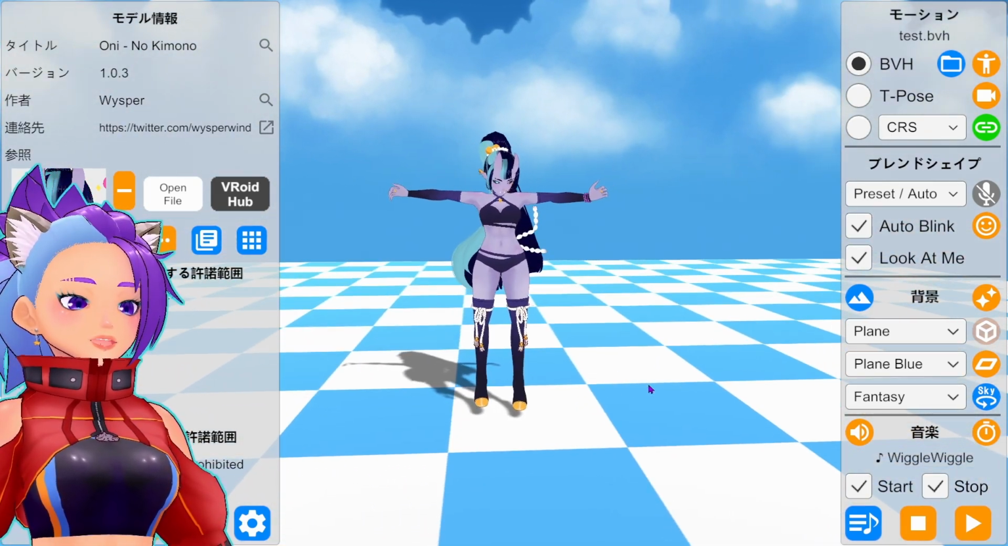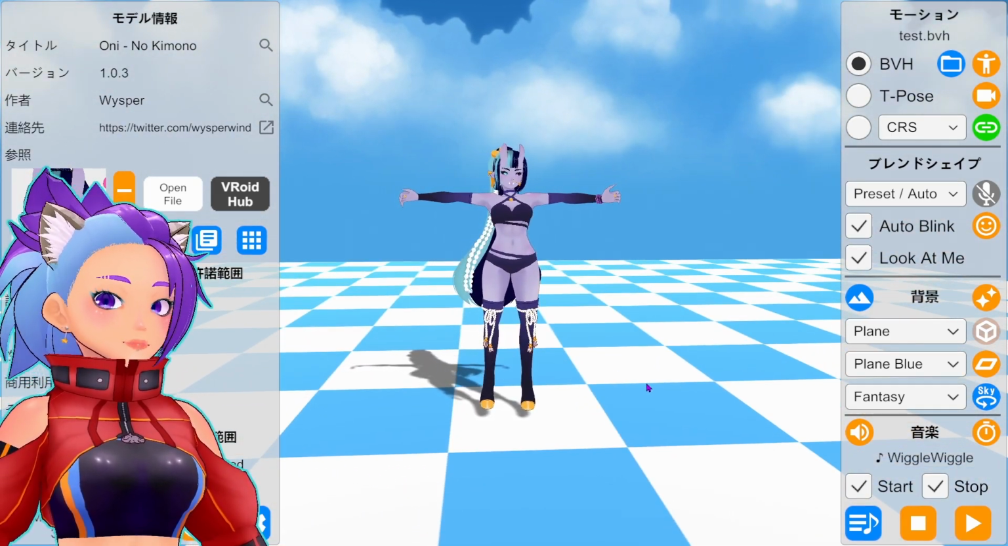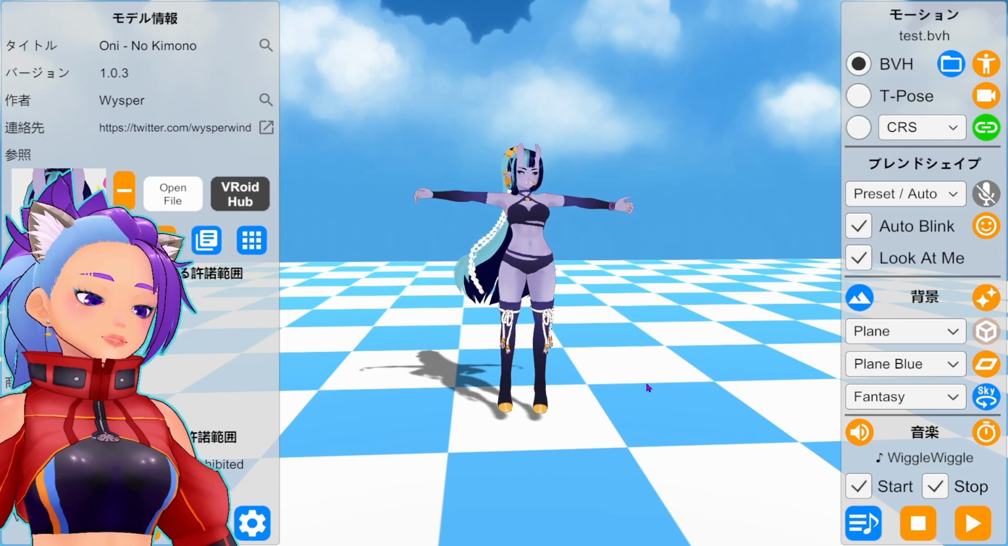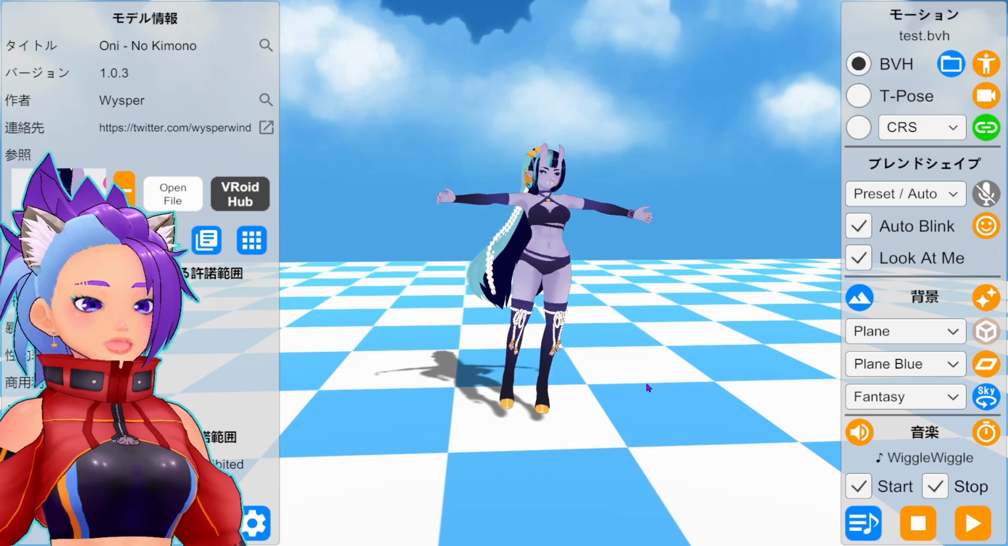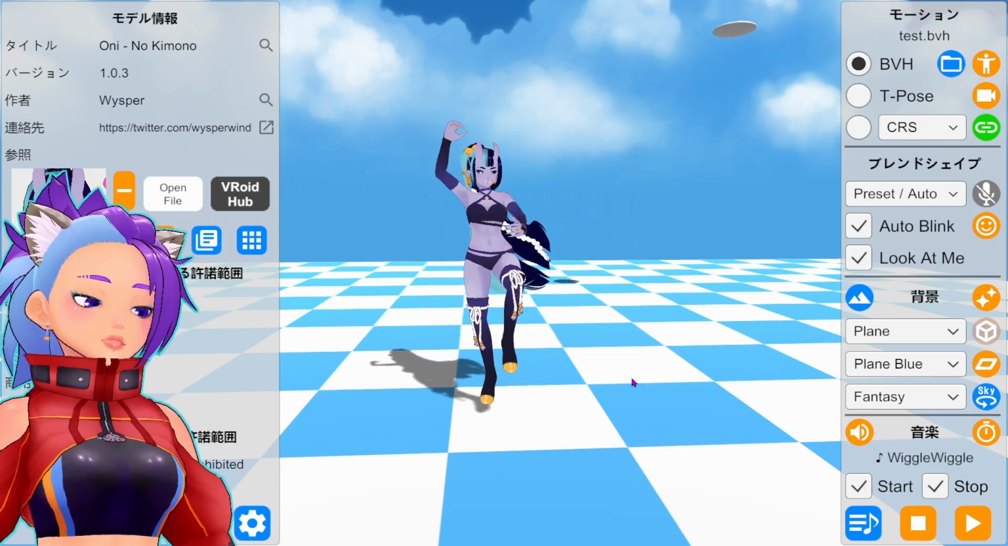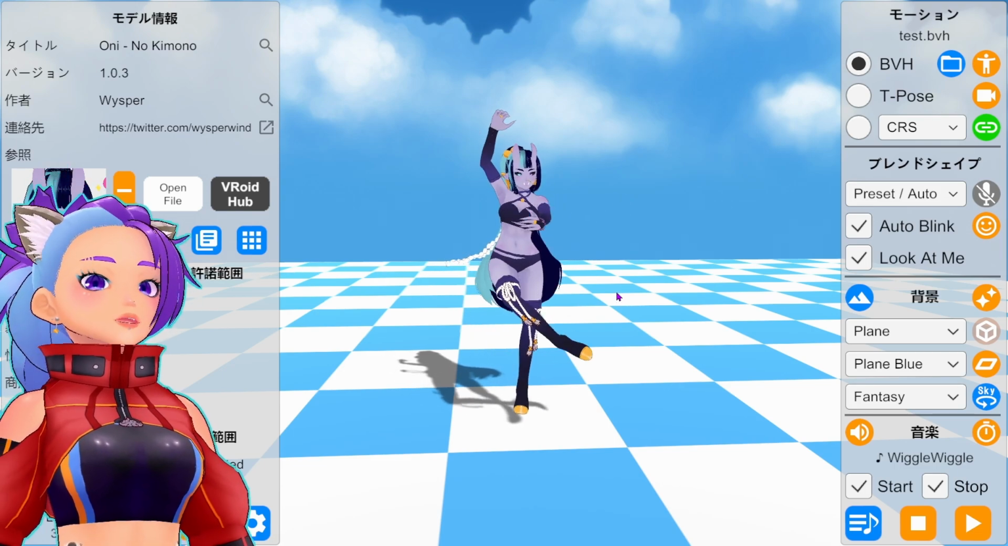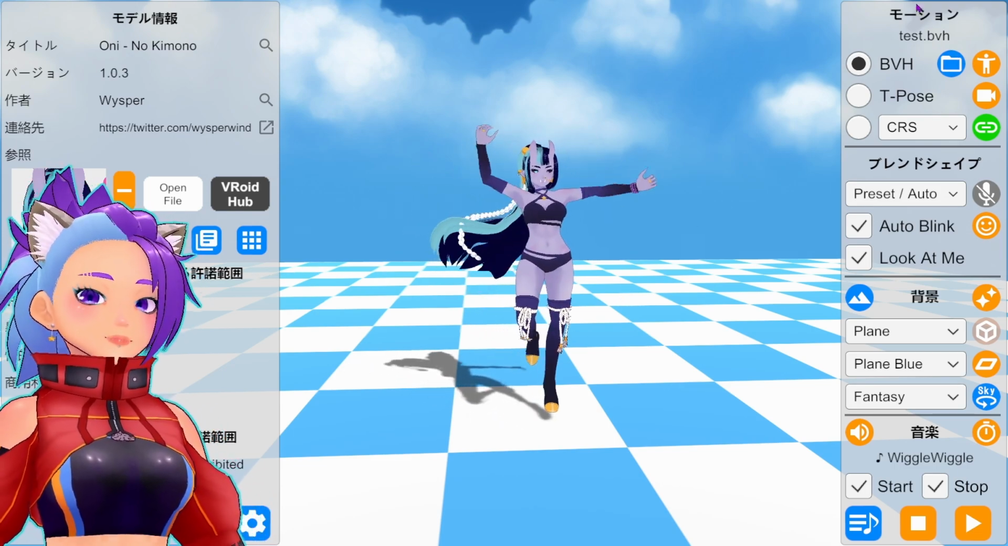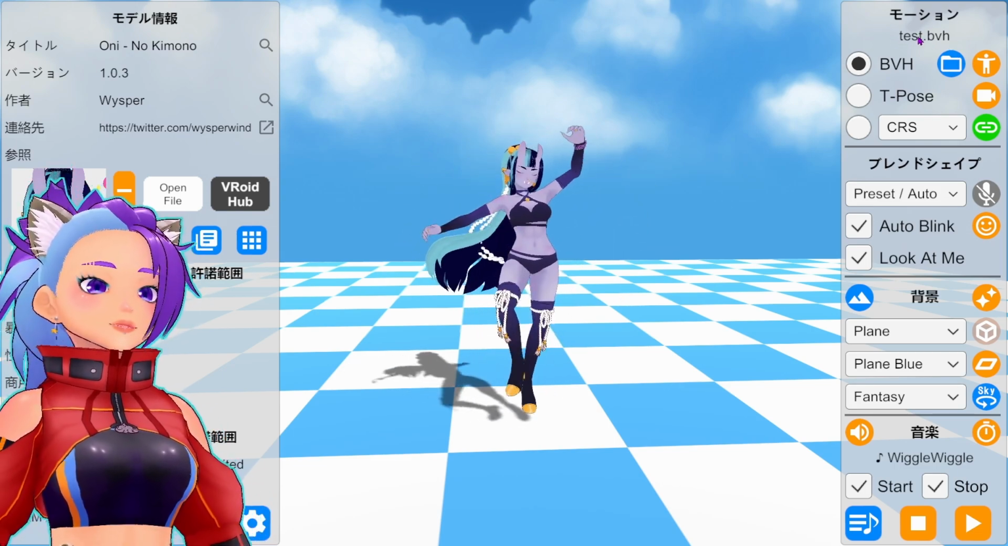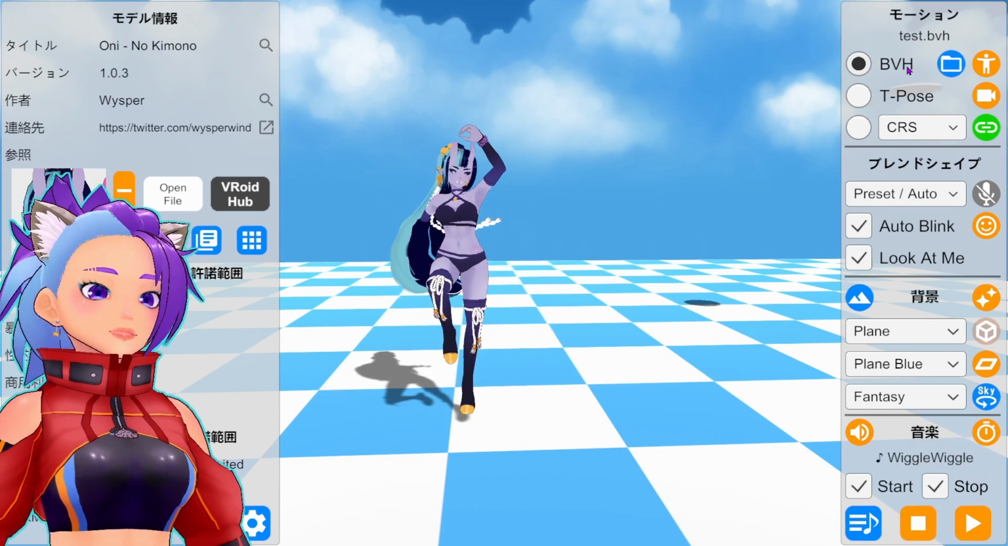See, there she goes. And this is the basic movement set that the model loads with when you load them in. All right, I want to get rid of this Alice in Wonderland background, but we're going to do that in a later step. So next step, top right here, we've got this test.bvh. BVH are your dance files, okay?